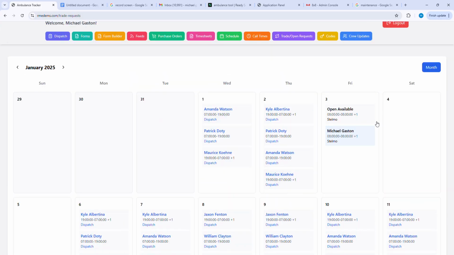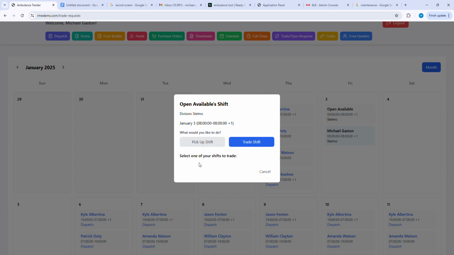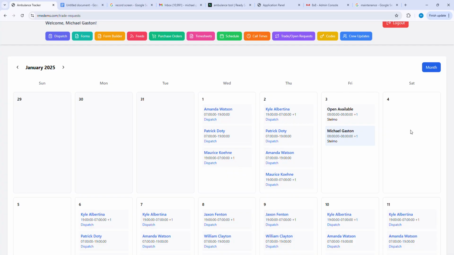If you need an open shift, you just go to an open shift and click on it. Now you can either pick this up or you can trade with this shift as well. So if you needed Wednesday off, but you're willing to work Friday and you wanted to try to trade that shift, then you could just click trade shift and trade it for whichever shift that you're wanting to do. And your manager might approve that as well.